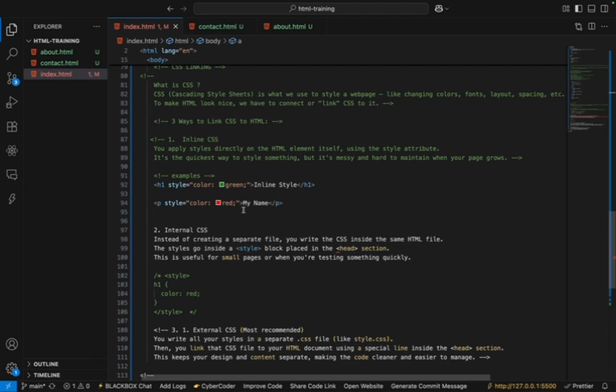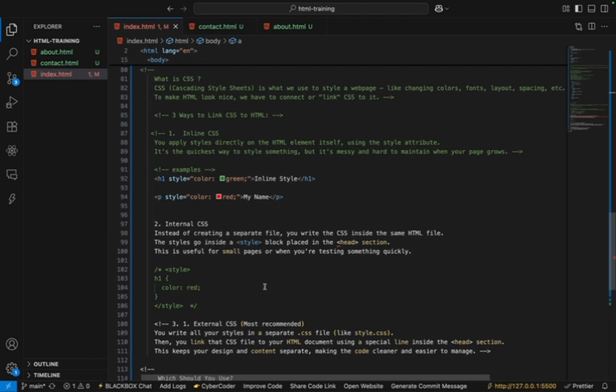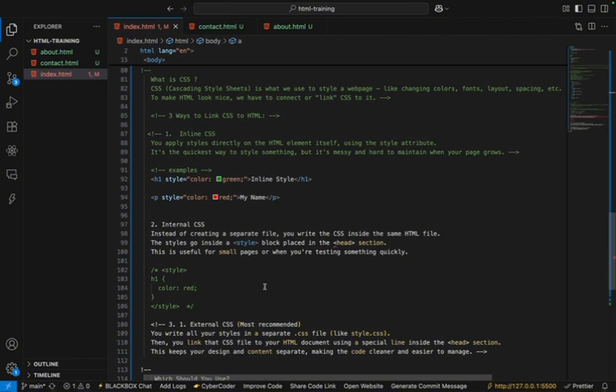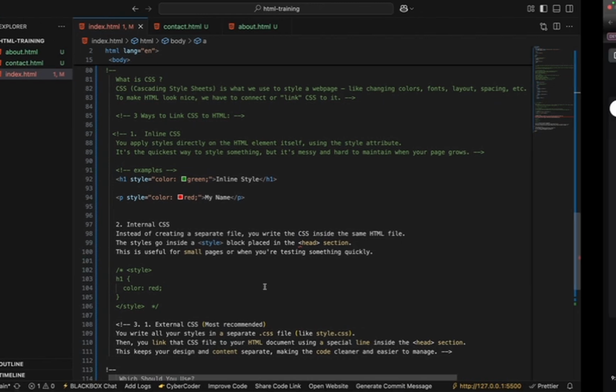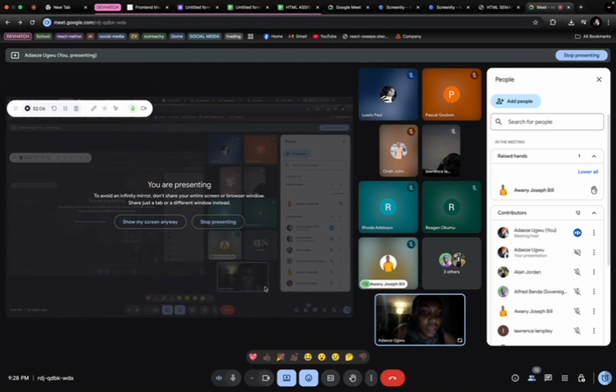Okay, so that's that. So the inline styling has more power over the internal and external, but just know that the inline styling makes your work look messy and is hard to maintain. And also the internal CSS, right? Having just one file that carries both your CSS and your HTML makes your whole work look less professional. Is that clear? So that's that for inline and internal CSS. Does that make sense to you, Joseph?